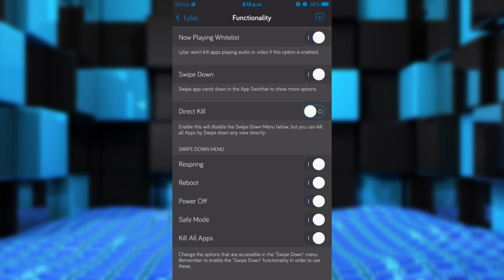You also have direct kill, which if you swipe down menu, you can kill all apps by swiping down in any view directly without having to get options. And the swipe down menu, you get a bunch of options that you do want to show and not want to show. You can toggle them off or on.